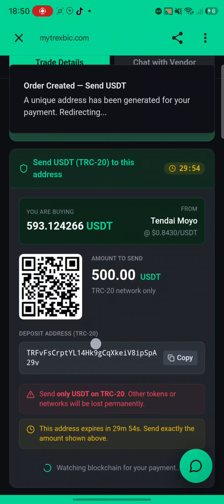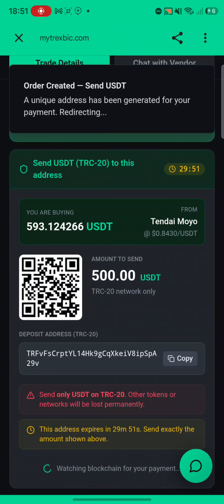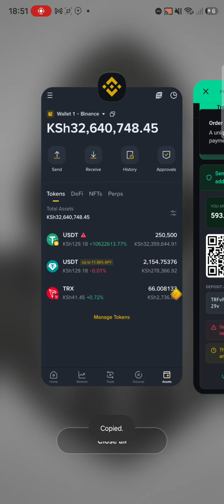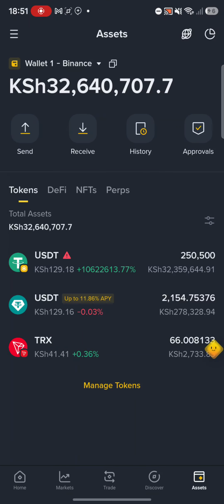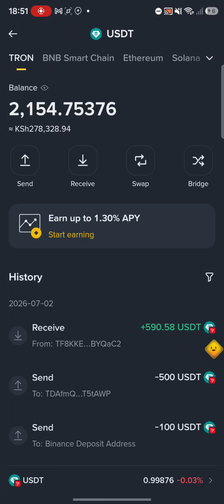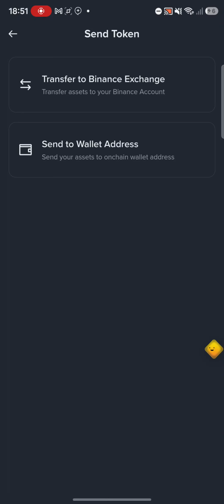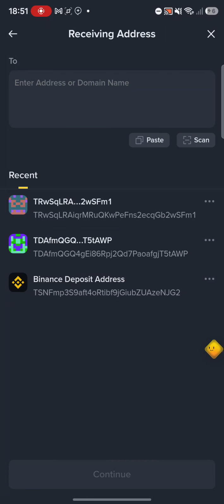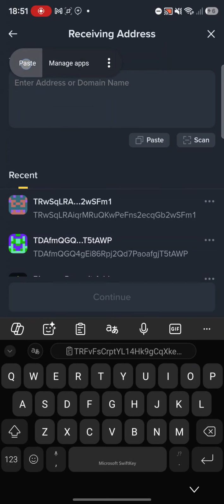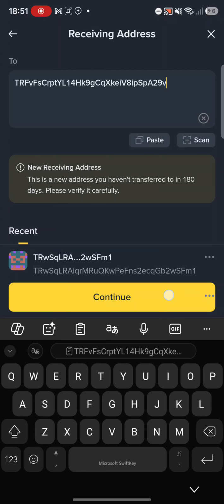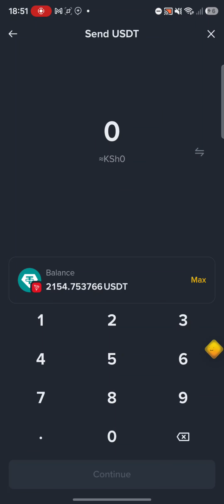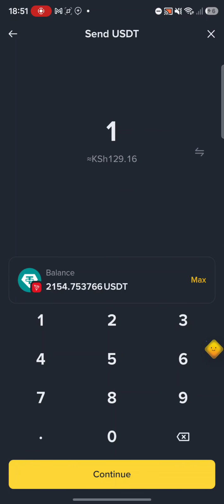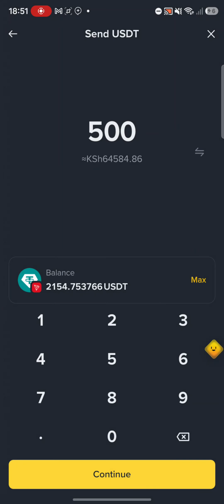Now you see they have given me the payment address I need to pay to. So the next step, I need to click on copy this address, and I'll go back to my Binance, and then I'll click on USDT, and then guys, I'll click on send to wallet address, and I'll paste that address here, and then click continue. And then guys, I'm going to put the amount I want to send, which is 500, the one that I was buying there, and then I'll click confirm and confirm.